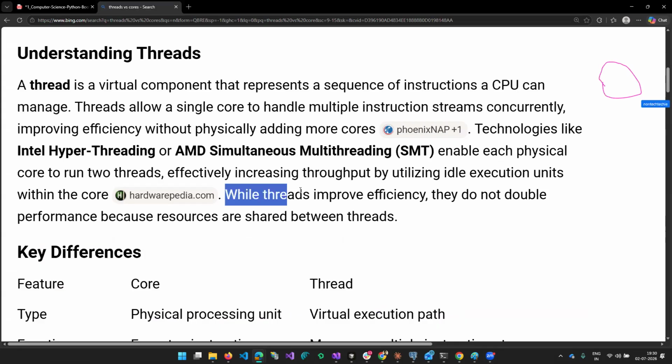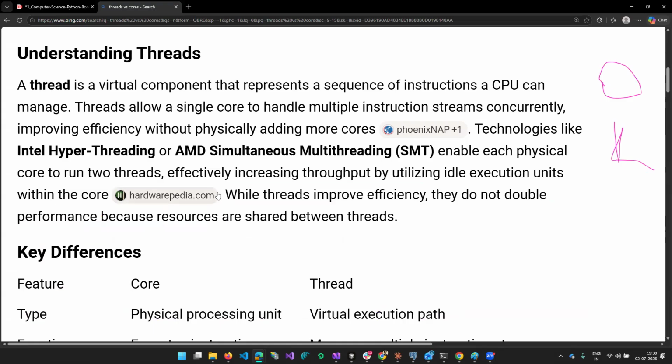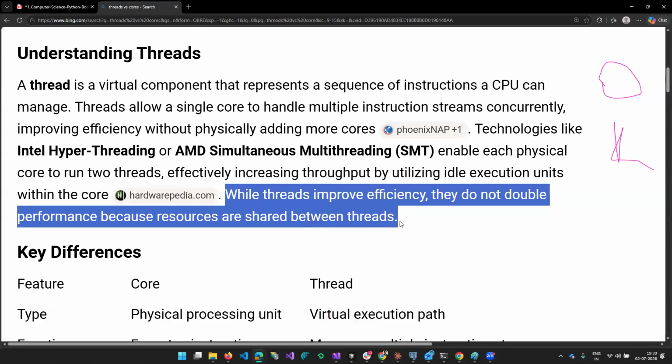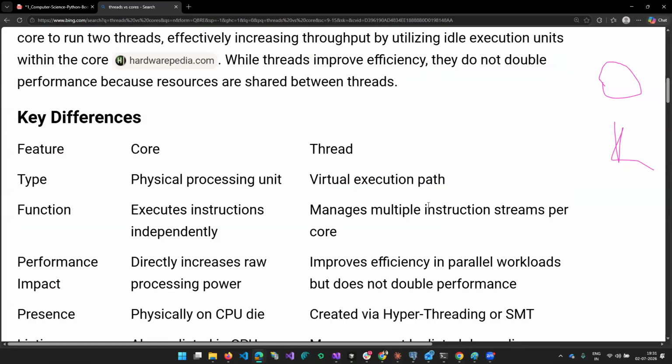See, while threads improve efficiency, they do not double the performance. Only cores can double the performance. Threads cannot, because resources are shared between the threads. I have 16 cores, but I'm running 11,000 threads on it. So this means that a lot of threads are using the same core, one by one, or they have synchronized it.